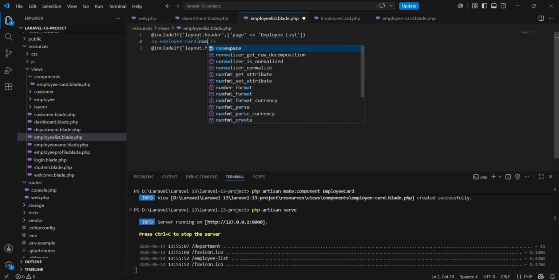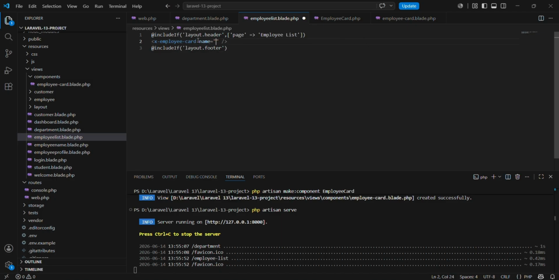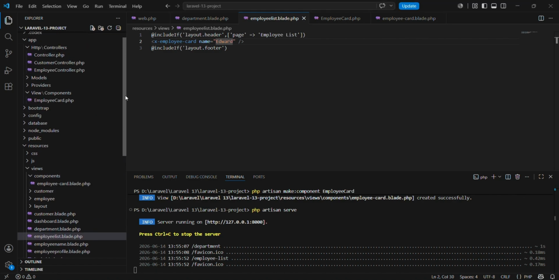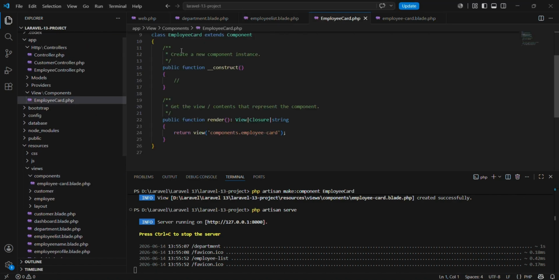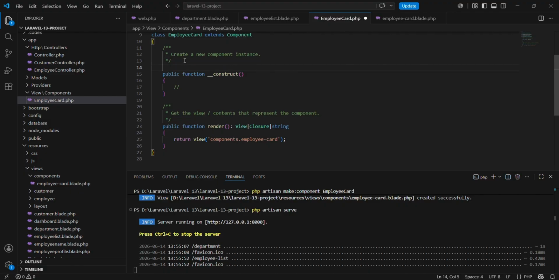Now let's pass a dynamic value, Edward, to our component. We will receive this data in the EmployeeCard class and then show it in the Blade view. Now let's open the EmployeeCard class and create a public variable called name. This public variable will hold the data we pass from the Blade component tag, so we can use it inside the component view. Now let's pass this value into the constructor so we can assign it to the public variable.